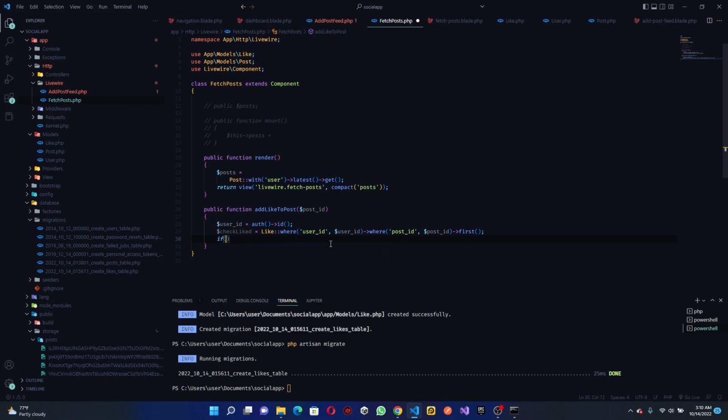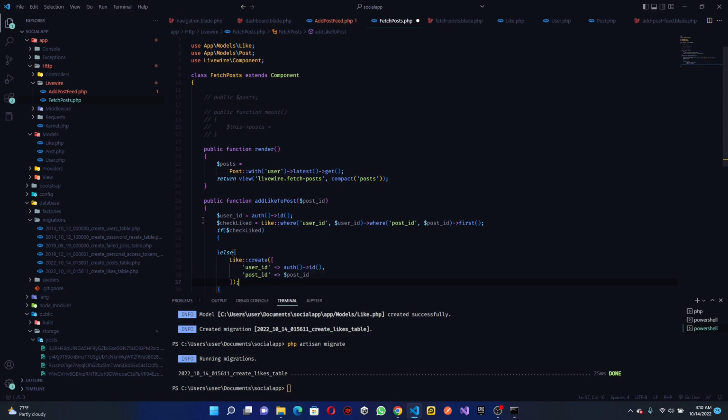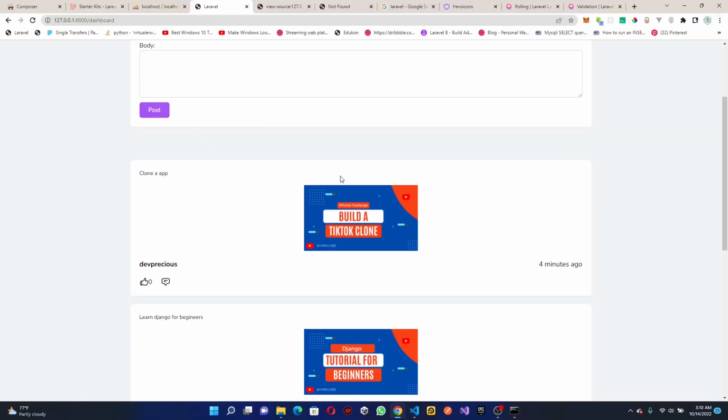So if check like is true, what we want to do is, I'm going to do else here first. I'm going to put this aside so as to show you how that like date works. If it is true, we can delete this, then we have to remove the like. Delete. So if the person has liked the post before, just remove the person's like, basically unliking the post, else add the person's like. Alright, so it's as simple as that.